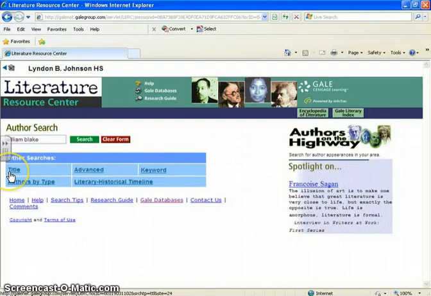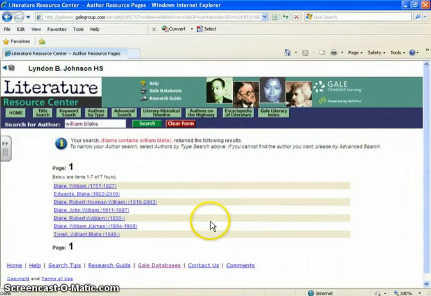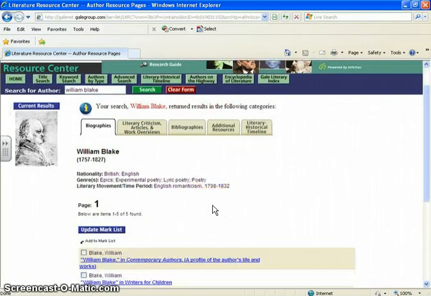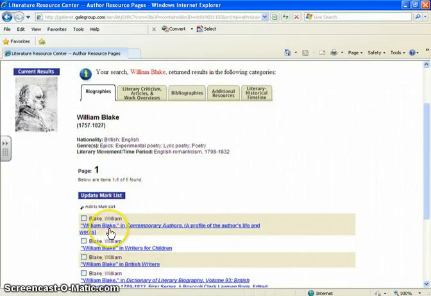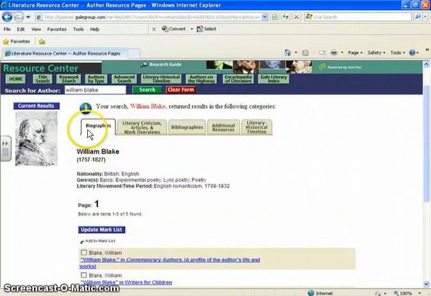Now you can search by title. You can do an advanced search, a keyword search, author by type, or a timeline if you'd like. But we're just going to go with a basic search, William Blake. And here we are. Now, what is wonderful about Literature Resource Center is that it gives you different options. You make sure that you choose the one with a proper birth and death. And once you do, you will have a listing of all of the articles pertaining to his biography.